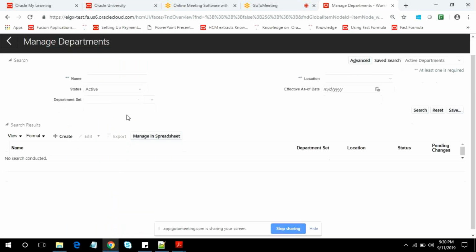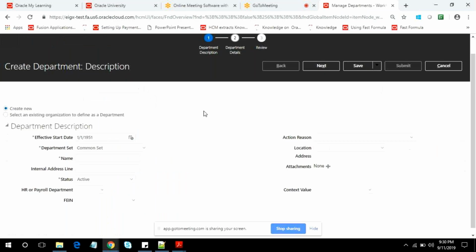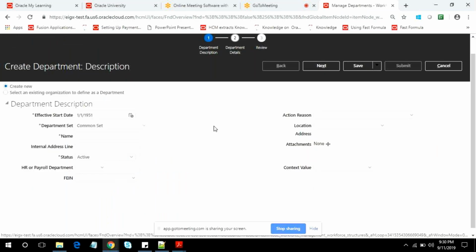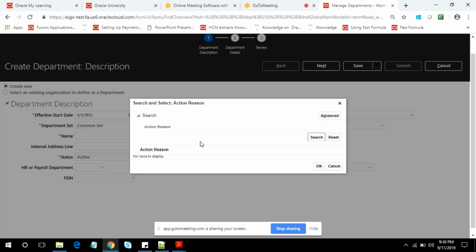See here, try to create. See here, the action is creating department. What is the reason we are creating this department? We have to give some action reason. If any action reasons are there, it will come. Even for department also, that doesn't create any action reasons. Going forward, they will create. Okay, let me cancel it.